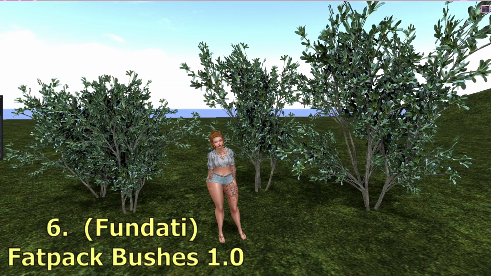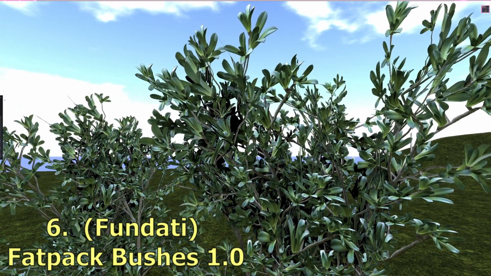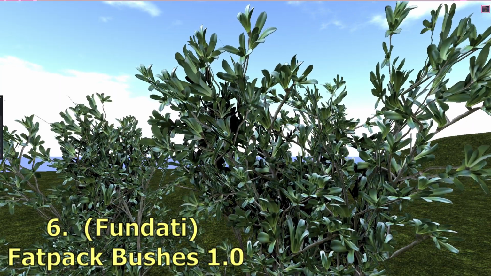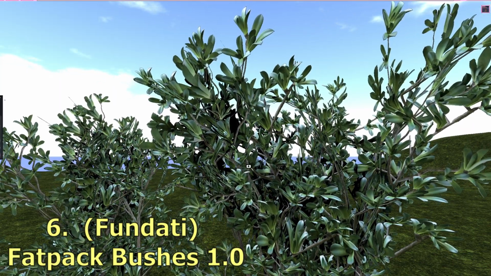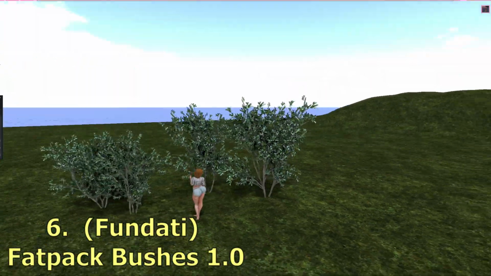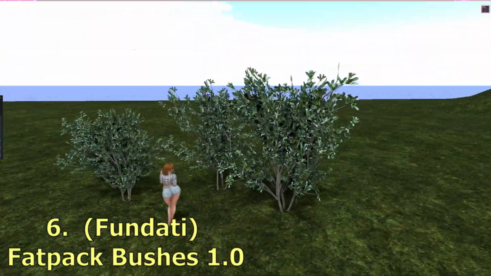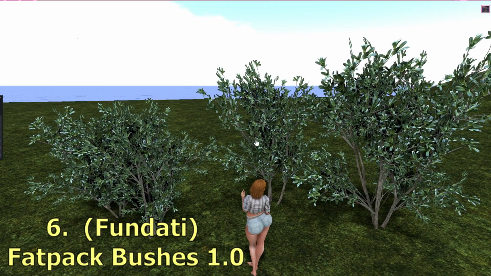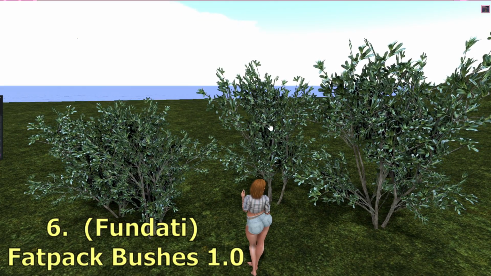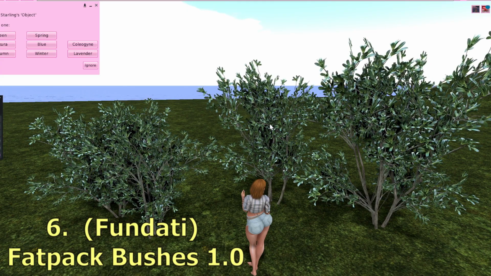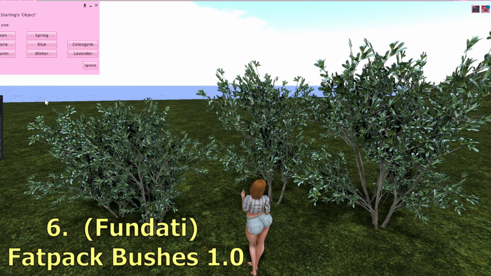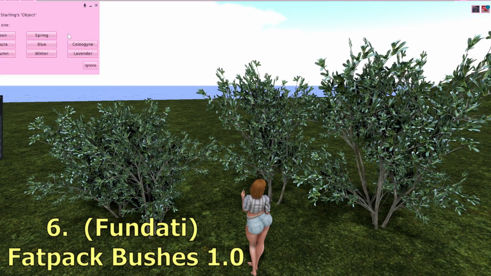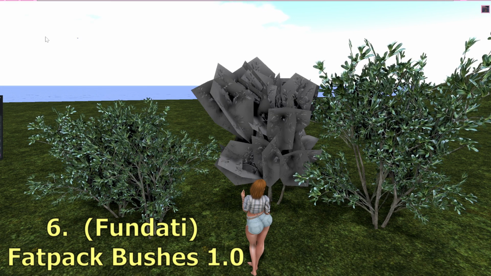Let me show you. If you look carefully, it's like they have a light breeze blowing through them, so they move slightly, which I think with landscaping adds a nice little touch, which is great. The other thing I love about these bushes is they have a whole bunch of different textures. So first of all, we have the green texture. I'll go through them all. This is the spring texture.